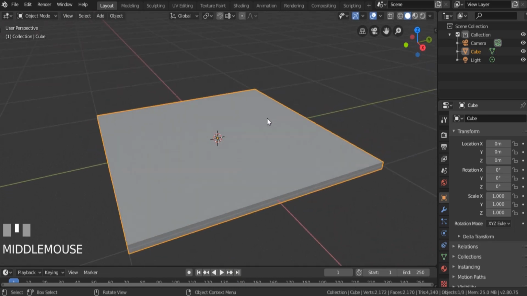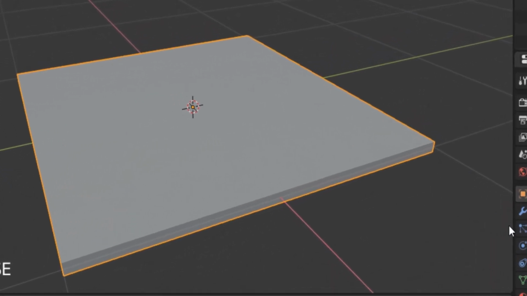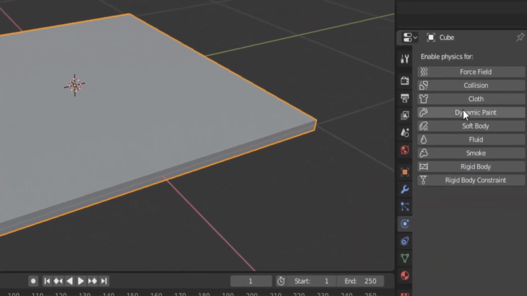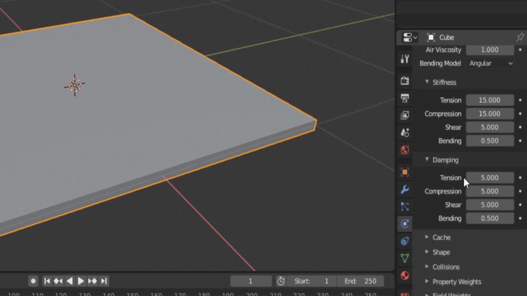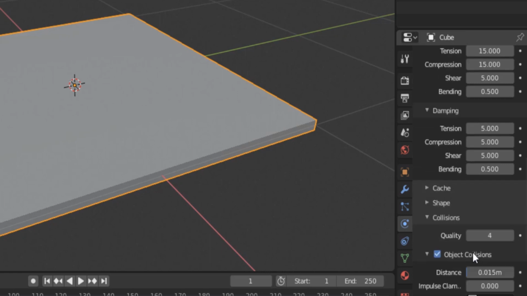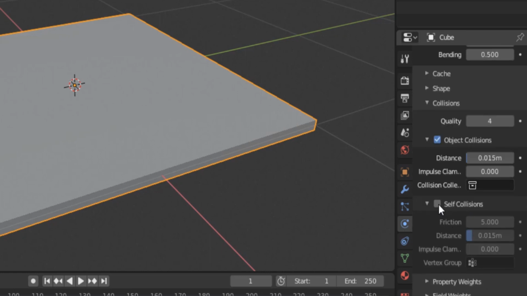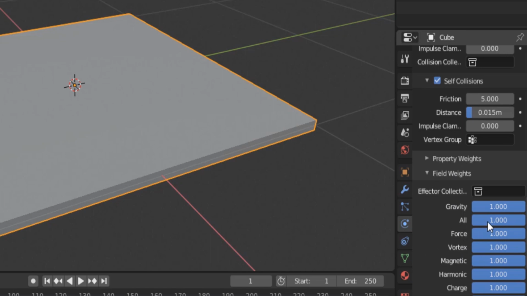Okay, we can go back to solid viewport, and we're going to go over here and add a cloth. Then afterwards, you're going to have to go all the way down to collisions. Then we're going to select the quality to clarity, sorry. Okay, then we're going to hit self collision. Then we're going to hit gravity. We're going to put the gravity at zero.